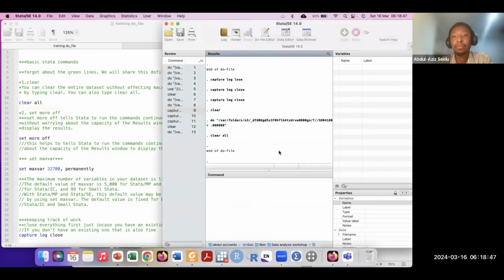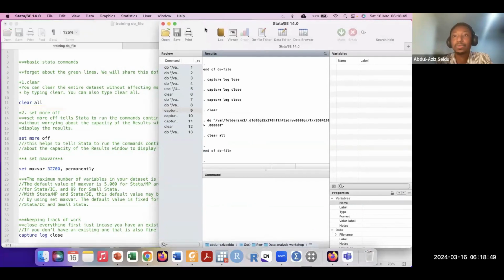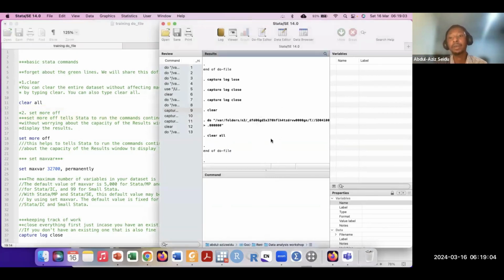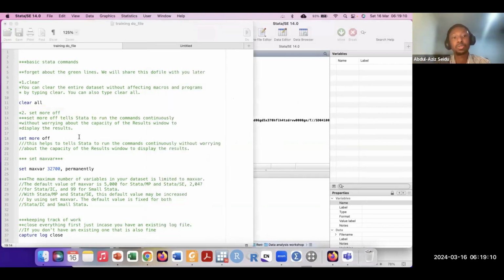There are instances where some of the commands we are going to execute will give a very long output, which might not fit in the results window. In that case, if you don't set more off, it will truncate. It will not continue, or you have to click on more before you can see the other parts of the results. So to avoid that, you just have to set more off. And I'm going to do that now.